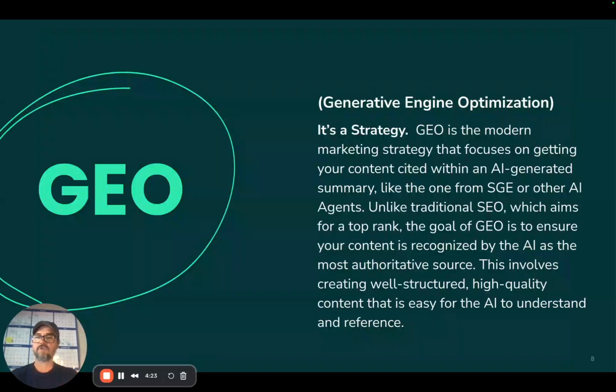Now, the third acronym, what is GEO? GEO stands for Generative Engine Optimization. Different from SGE, GEO is a strategy, right? GEO is the modern marketing strategy, not the same old SEO campaign strategies that have been done by agencies for a long time. GEO is a modern marketing strategy that focuses on getting your content cited in AI-generated summaries, like the SGE that I just showed you, but also other AI agents.